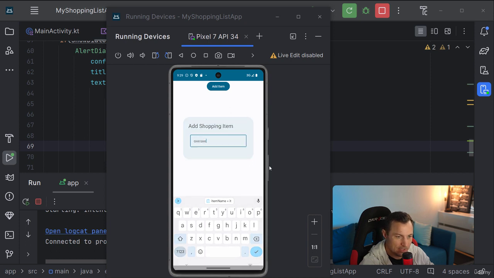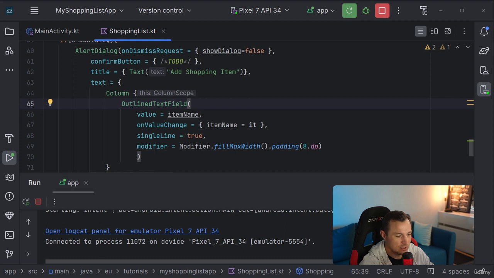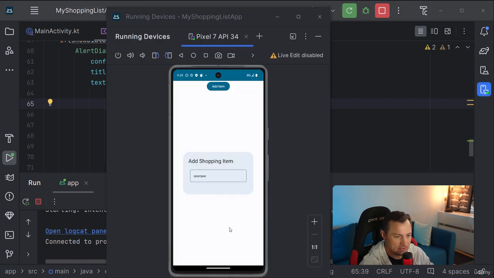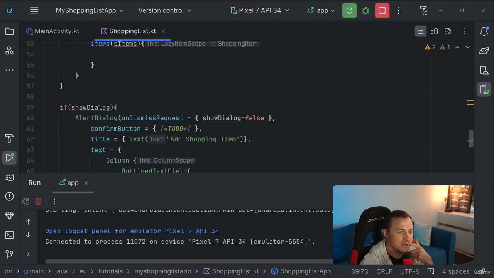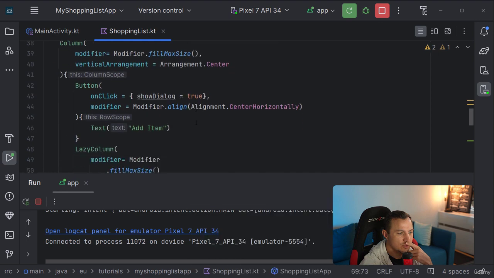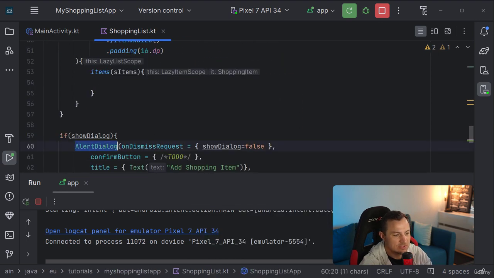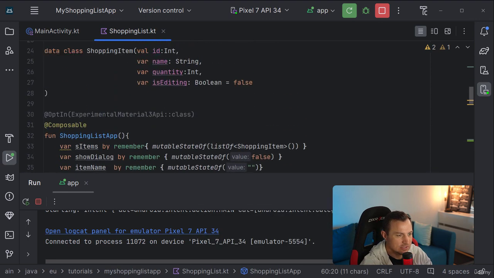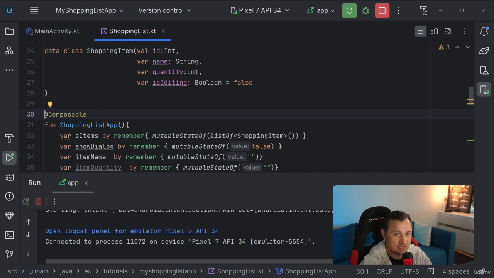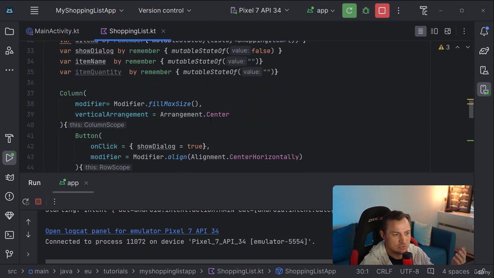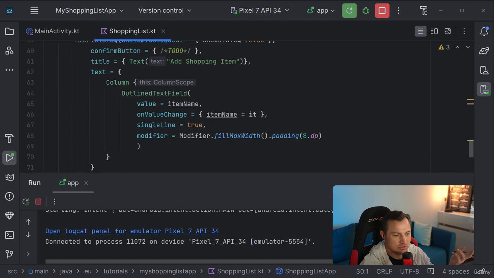So now that we have that, and also you can see that it disappears once I click next to it. Okay, so add item, you can see I can click somewhere else and it goes away. Now there is one thing that I want to point out. So now that I'm using this other alert dialog, suddenly I don't need this opt-in experimental Material 3 API class anymore that we had last time. I just wanted to make you aware of that. So we did use it, but now we don't use it anymore.